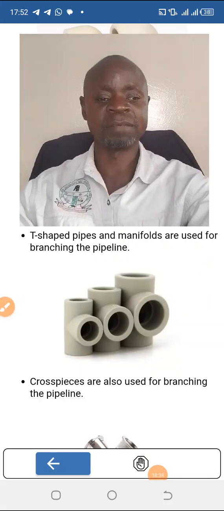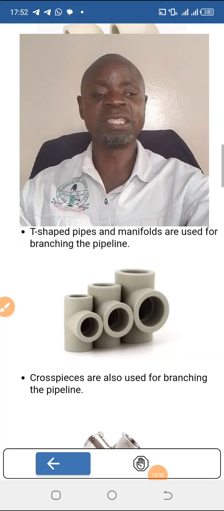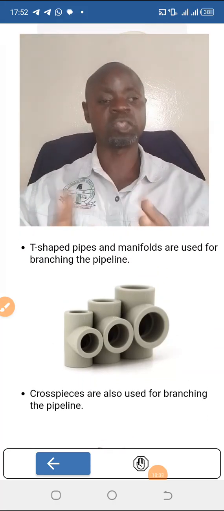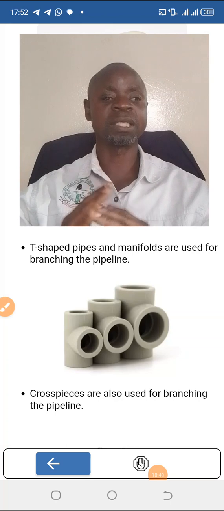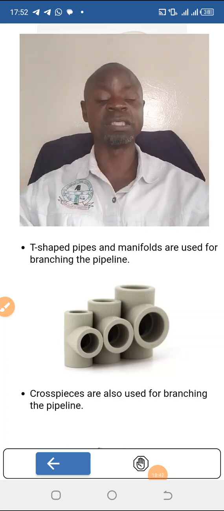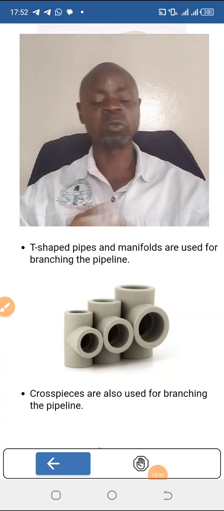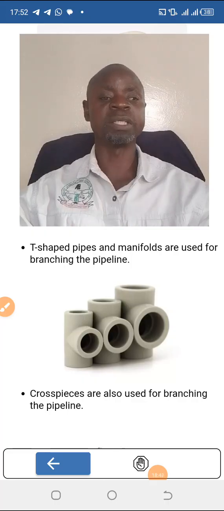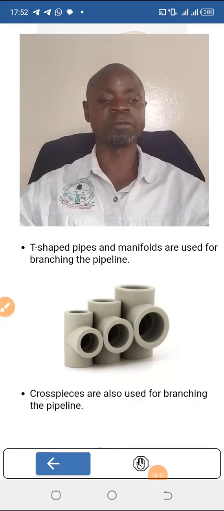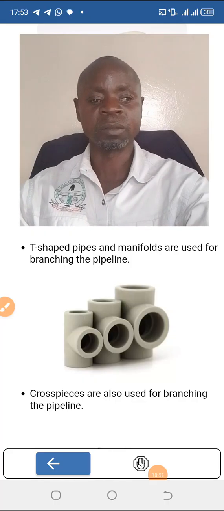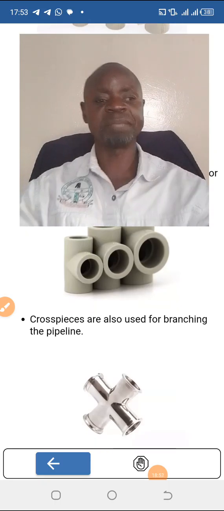Okay, a T is very, very important. A T, in short, is used to branch, to connect the other branch going to the other side. And an elbow is used to change the direction of the flow of water. Okay, so let me come to the cross piece.